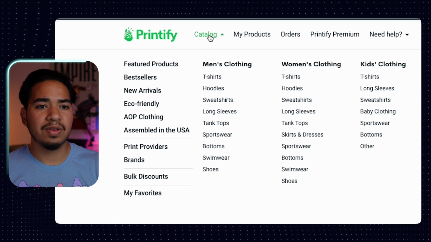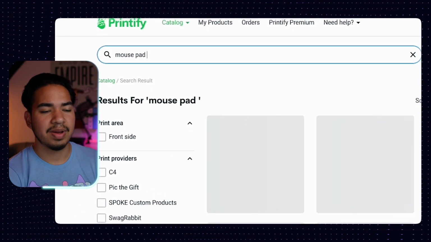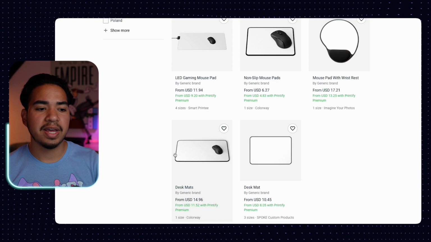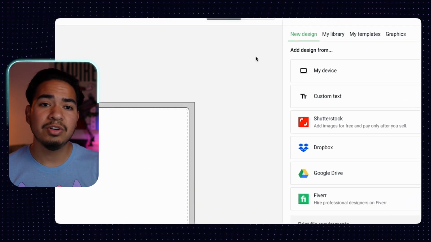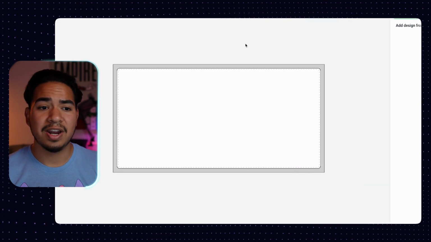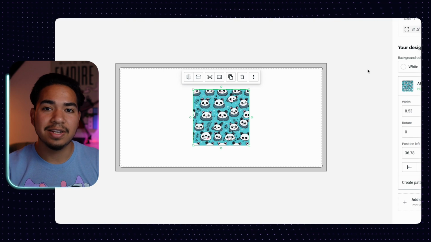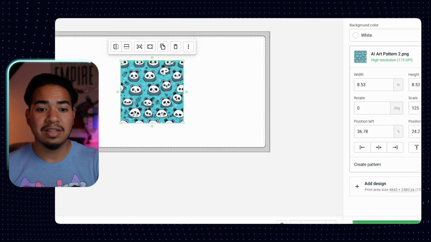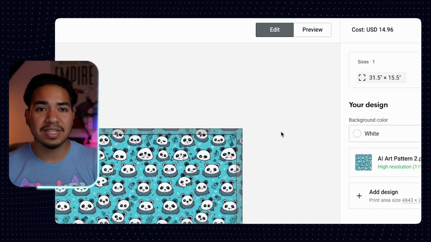So first, I'm gonna go to the catalog and find tech accessories. Then to make it easier, I'm just gonna look up mouse pad. You can choose any, but I'm gonna go ahead and go with this desk mat. Open it up and click start designing. Then you're gonna wanna upload your pattern from my device. I'm gonna go ahead and try the panda one first. Now that we have it uploaded, this is literally how easy it is to make it into a pattern. You just hit the slider, create pattern, and it does all the work for you. Then you click preview to see what it looks like.